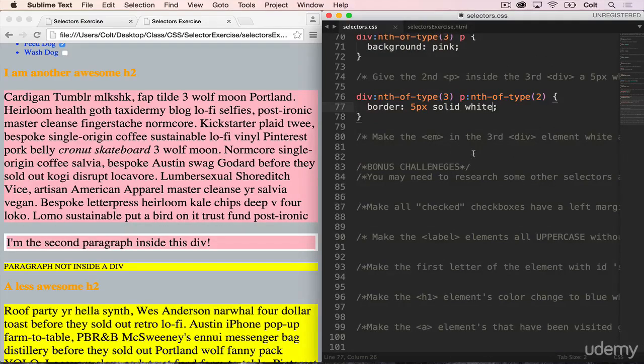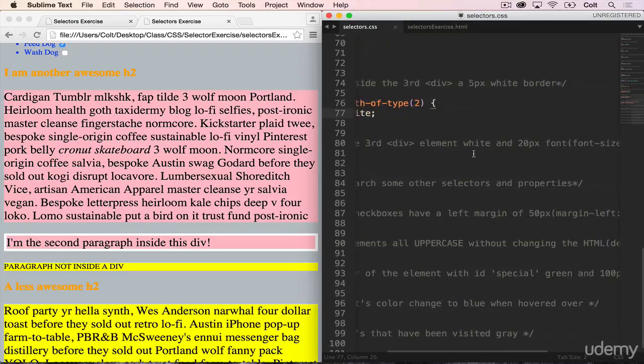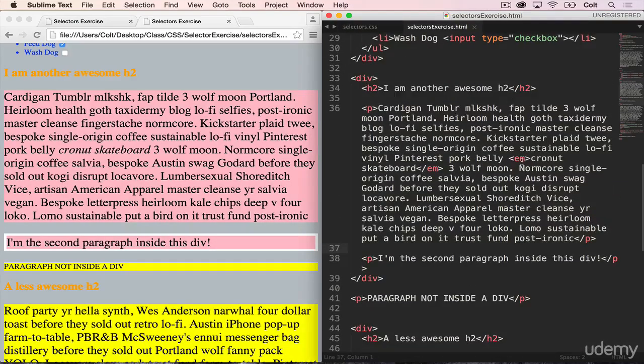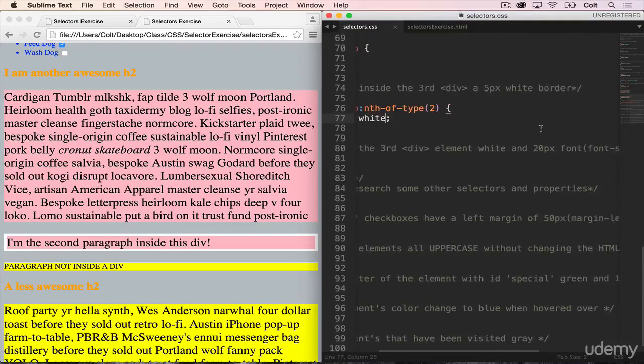Next up, make the EM in the third div element white and 20-pixel font. So that's this EM right here, Cronut skateboard. If you don't know what Cronut is, it's very delicious, maybe overrated, definitely overpriced. Pastry out of New York City. It is a donut and a croissant. So definitely at home inside of the hipster Ipsum vocabulary here. And we're going to take that EM and we're going to make it white and 20 pixels font.